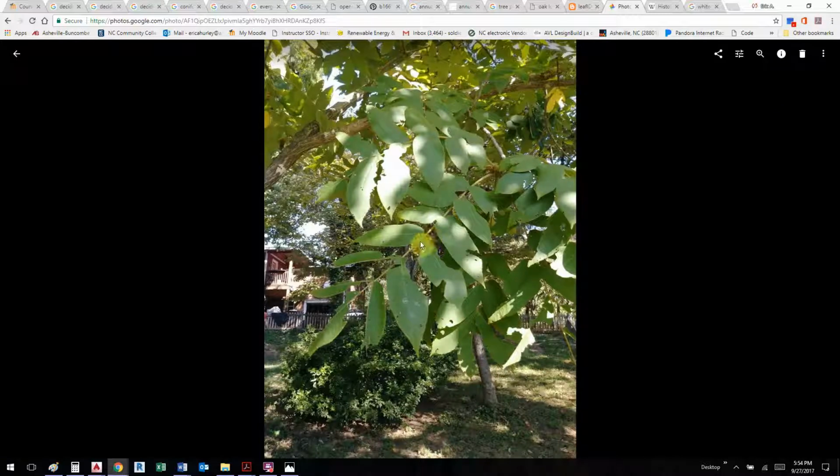This is a compound leaf of a black walnut. So when this leaf loses in the fall, this thing will actually detach right here, and the whole thing falls off. The whole complex falls off.